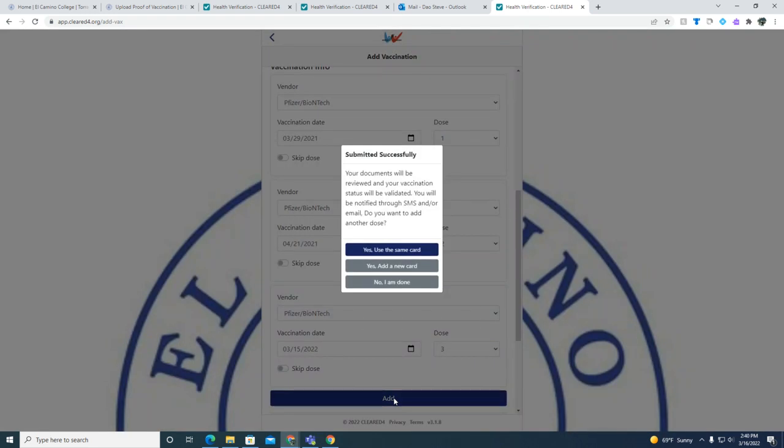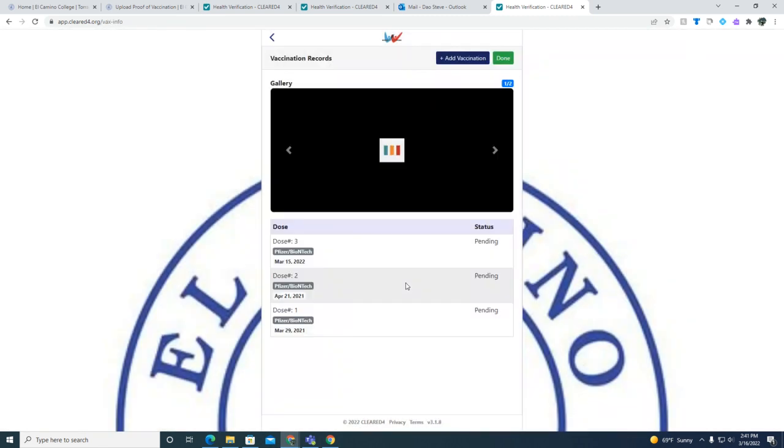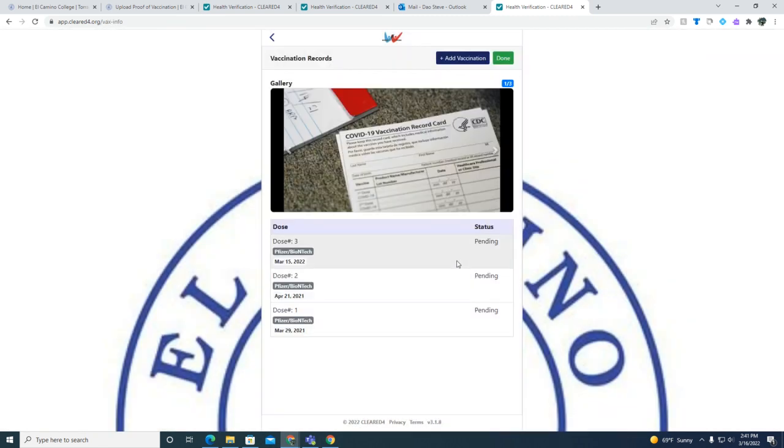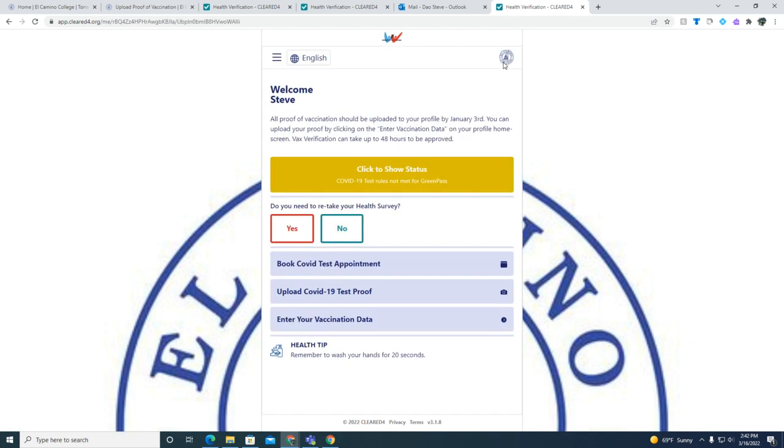If you have submitted the information successfully, you should receive this pop-up. From here, you can use the same card to add more doses. In this case, we filled out all the information, so you will not be doing that. Or we can add a new card, which may have additional booster shots or updated information. Assuming you've uploaded all of your information, select No, I am done, and proceed back to this screen. You may notice that the status of all of our vaccinations are pending. World Back to Work should update your vaccination records within 2 business days. When you are done here, select Done, and it should take you back to the Home menu.